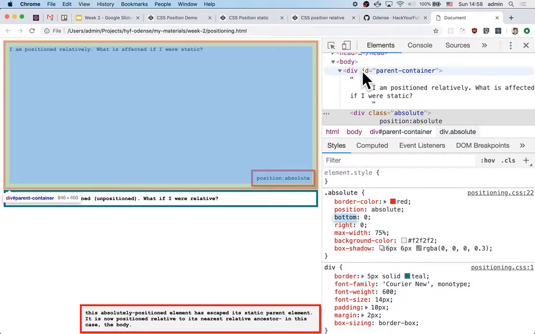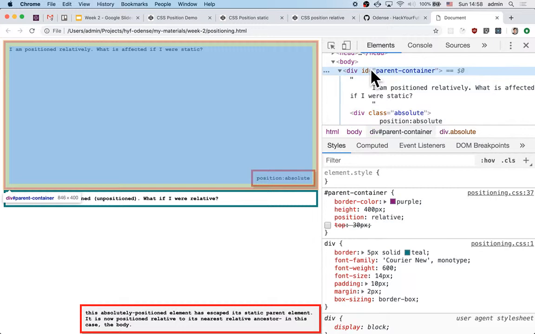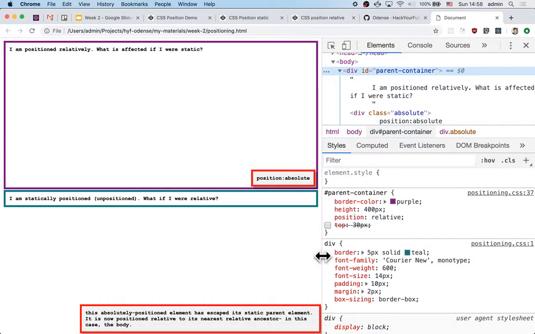So what do you think happens if Will removes the position relative from the parent container? This one. Yeah, it will be down. It'll go down here, right? You can't see it because it's hidden behind that one, but yeah, it's down here. So if there is nothing that has positioning that's containing the absolute positioned div, then it will be relative to the body.